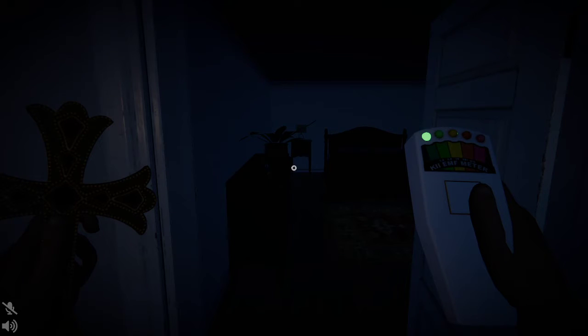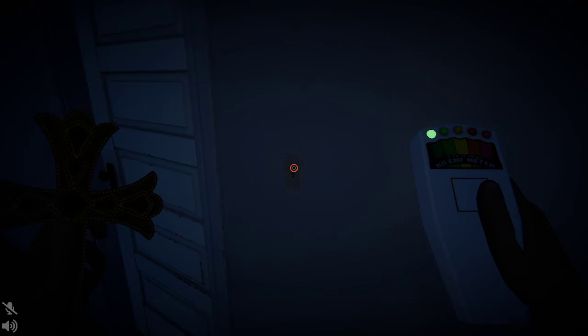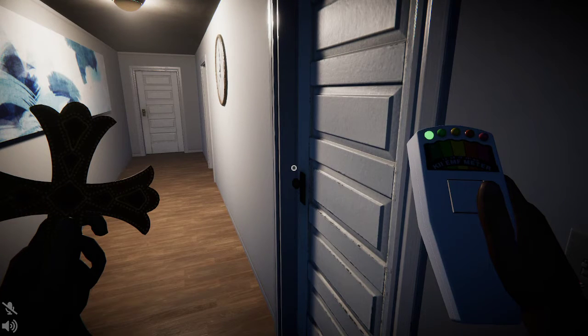There goes another light. However, we do have backups. Okay. It just jump scares the shit out of you when you hear the great big bang. Oh, here we go. Looks like it's in here.